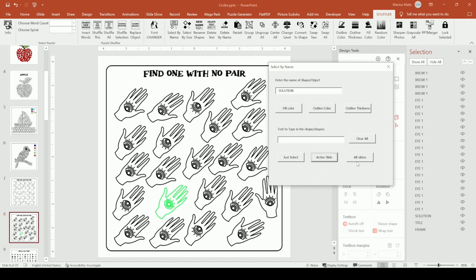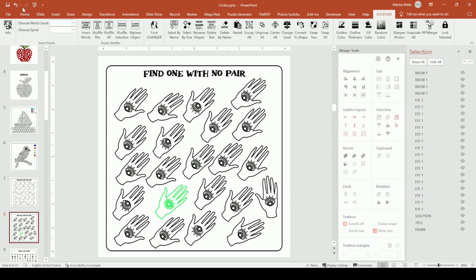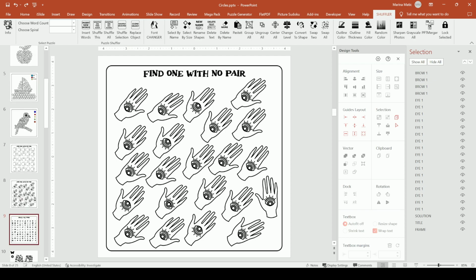This is the image that doesn't have a pair. So that is how I create solution pages.